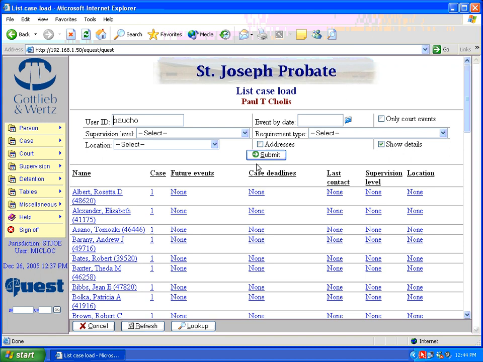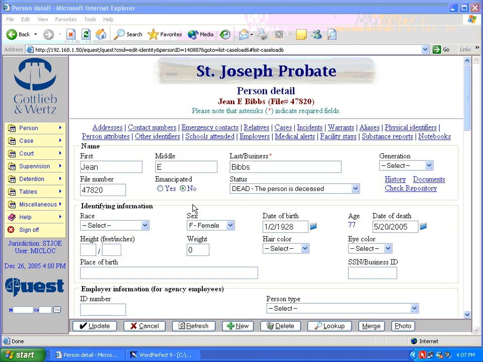Let's first click on a name and review a person detail screen. Here I have chosen the person Jean Bibbs. By clicking on Jean's name, it took me to her person detail screen. As you can see, I can see a lot about her demographics. I can also see her addresses, her contact numbers, her relatives, and any other information that may pertain to her that the court has obtained. At this point, I'm going to scroll down and look at some other information, such as adding an address.